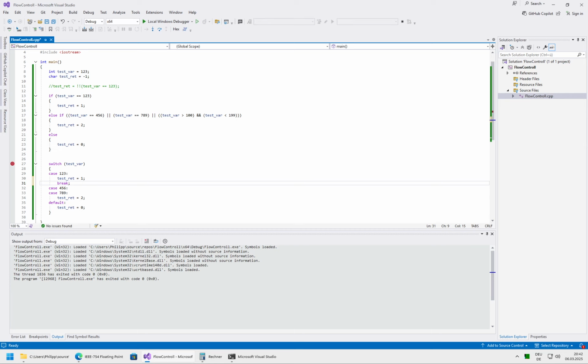And in fact, in more modern languages like C#, you always need to add a break, otherwise it will not compile. You can add an explicit fall through statement that will then allow it to fall through to the next thing.